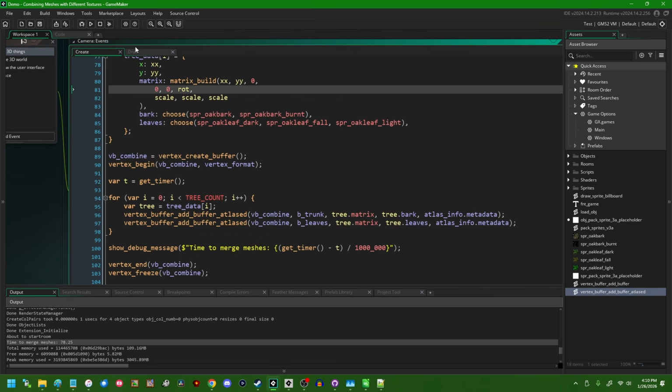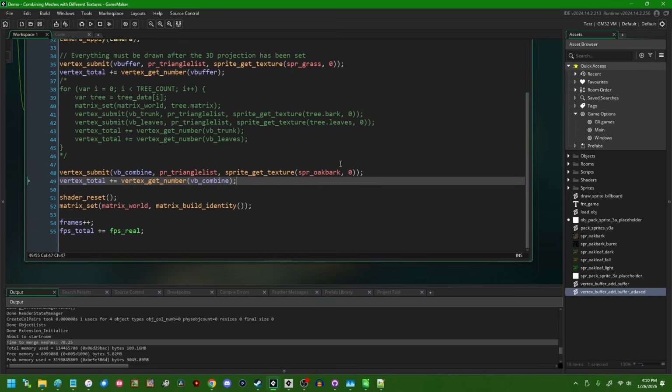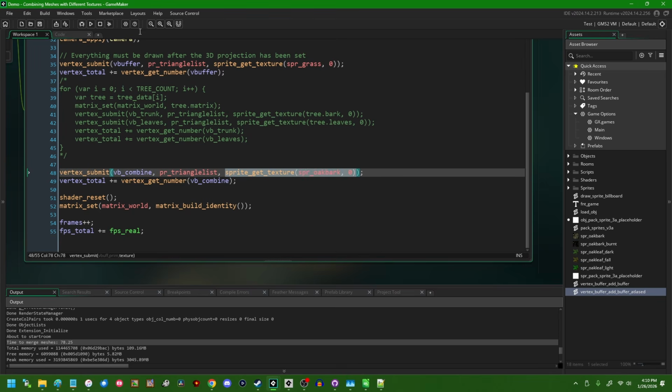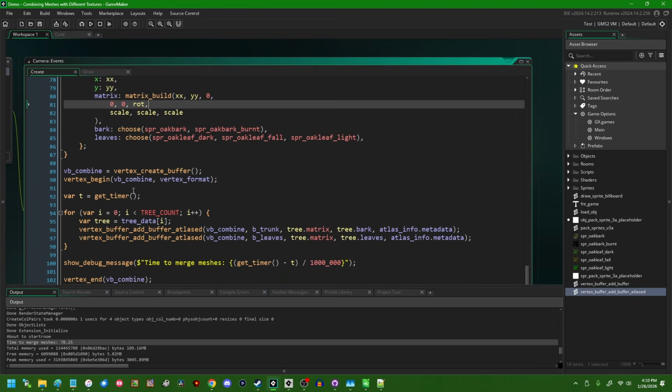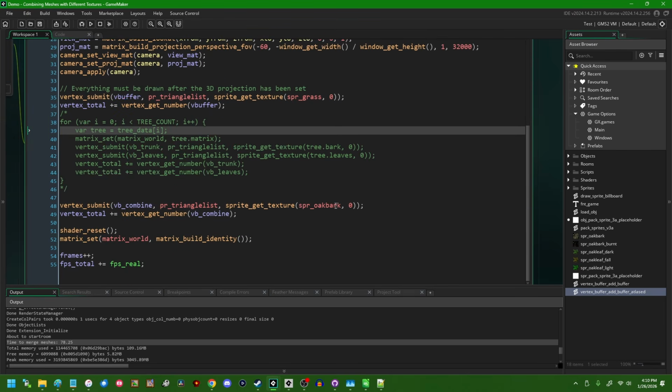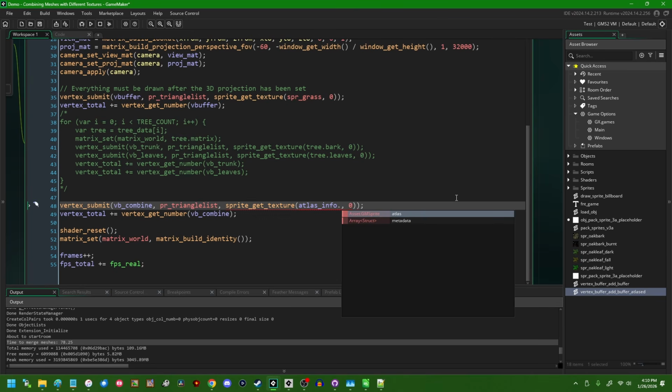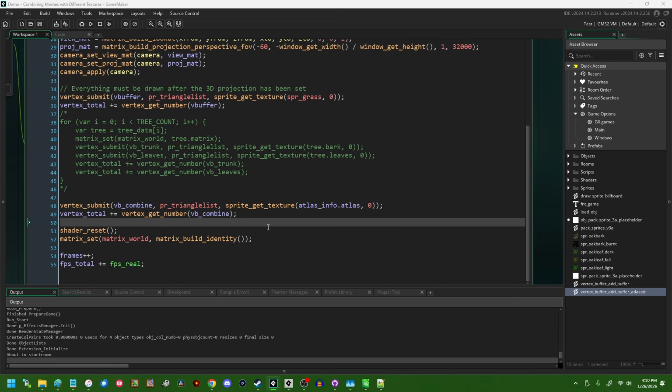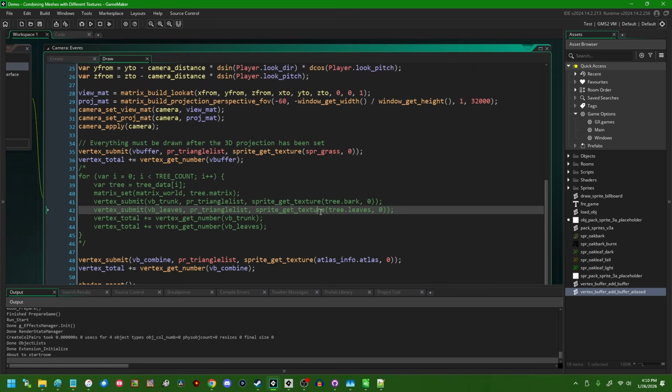What I do need to lose sleep over, though, is when we go to actually draw our combined vertex buffer, instead of saying sprite get texture that, let us actually use the texture of the sprite atlas, which is going to be atlas info dot, I believe it's dot atlas. I like it when feather works correctly because it does know what type atlas info here is supposed to be, and it does correctly give me the options of what variables are contained within it. But atlasinfo.atlas, that is going to be the sprite that we actually want to do here. Let me go and sit through another 70 seconds of this operation carrying out, and hopefully that'll be the last time before we move on to doing something about that.